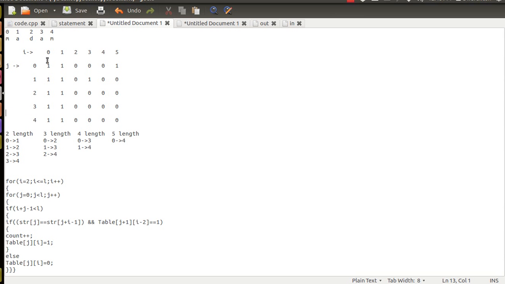Ignore the 0th column. When I say from index 0 with the length of 1, that is M. That is a palindrome. A value 1 here indicates that it is a palindrome. Likewise, starting from 0 with a length of 2, which is MA, it is not a palindrome. That's the reason we have value 0 here.